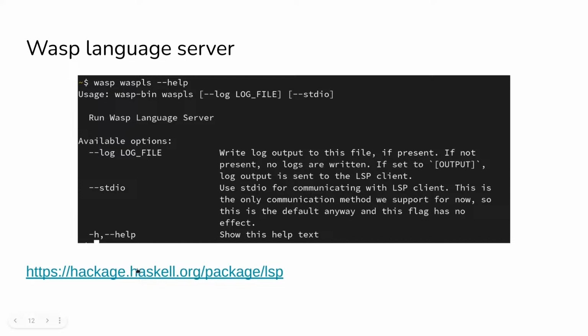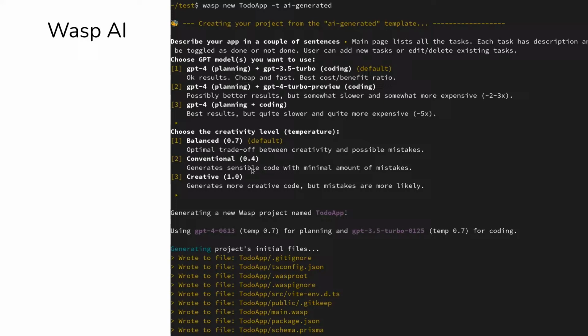We were lucky that there is an open source version of an LSP library on Hackage, which is actually used for implementing the Haskell language server, so for the Haskell language itself, right? That same LSP library is open sourced, of course, and we use it to implement the support for Wasp, and it was great. So a great experience there.